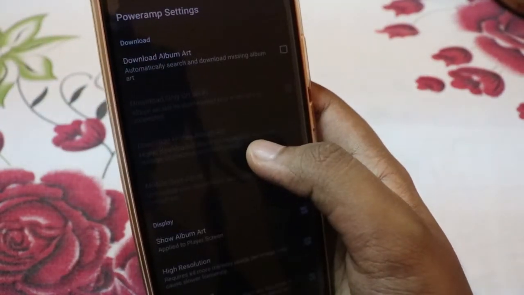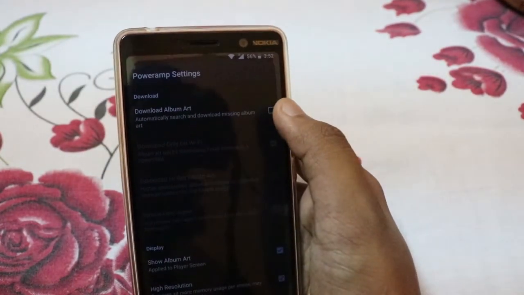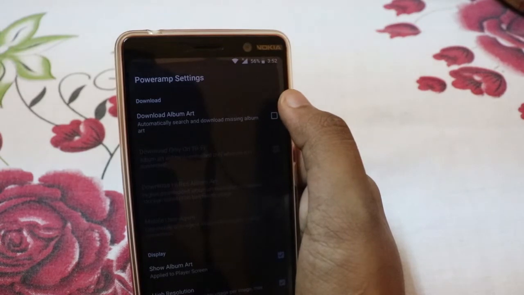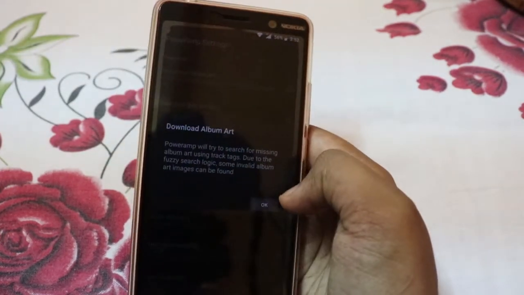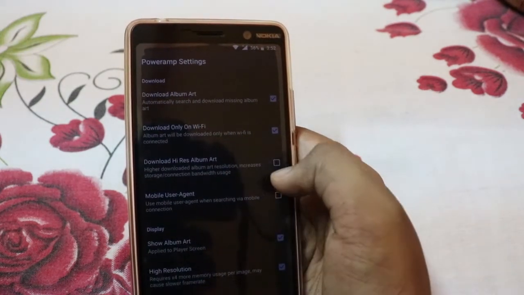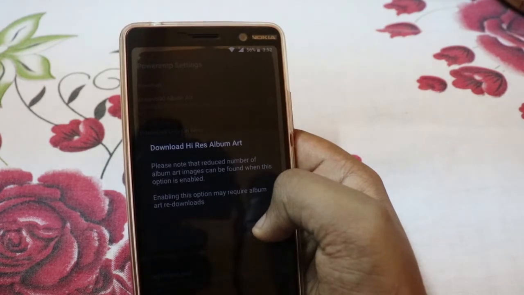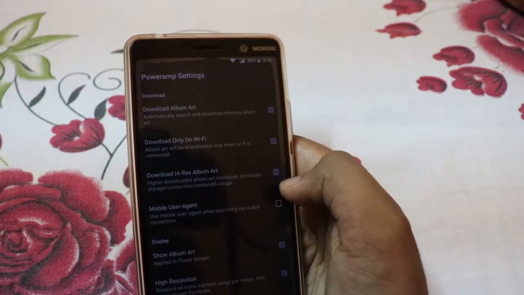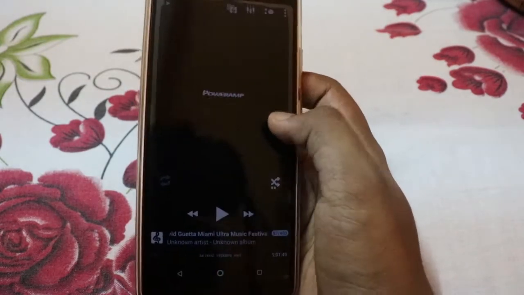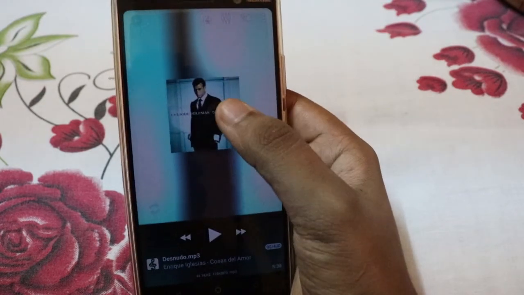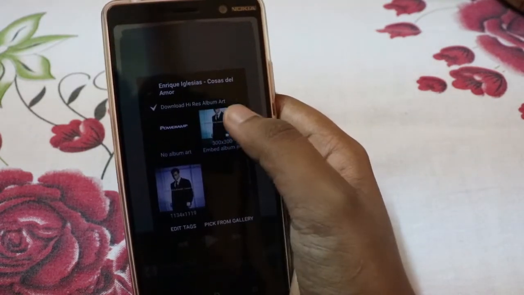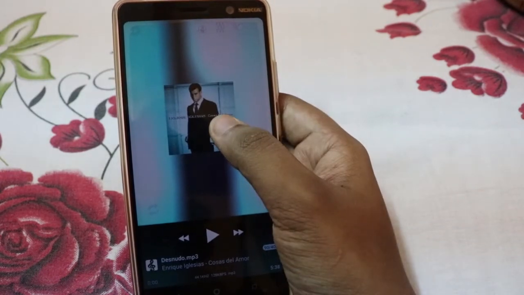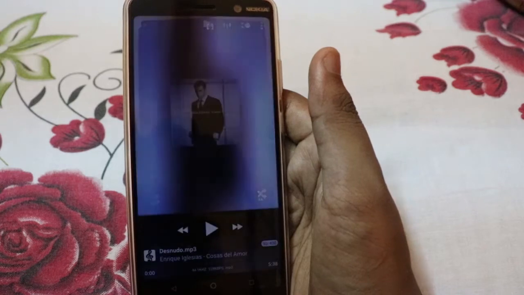Now let's move on to the album art. If you click on this download album art, you can download the album art of your song or audio, whatever. You click on it, download. Download high resolution album art means the album art will download in high resolution. Let me show you. If I click on it, I can download this. And if I click on this, it will show this.